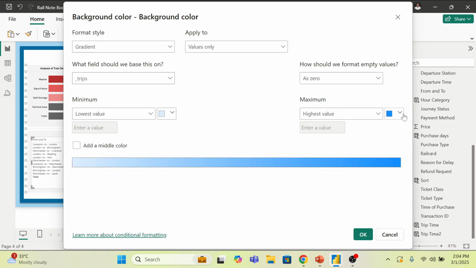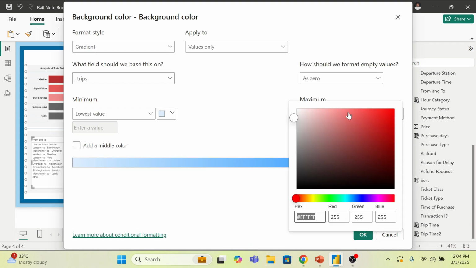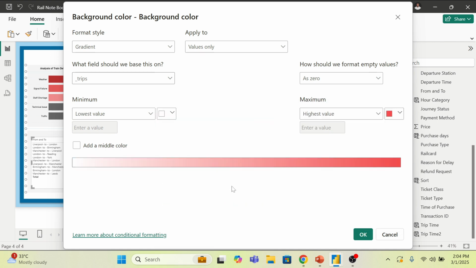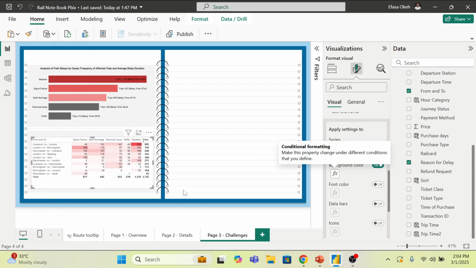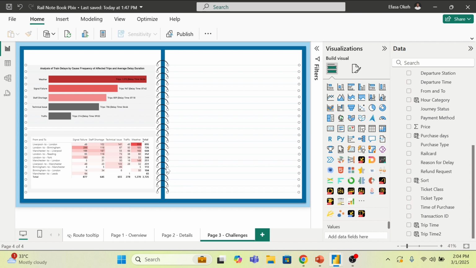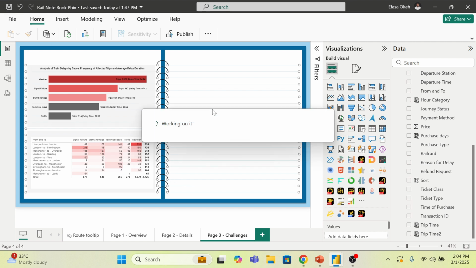Click on conditional formatting. I want the highest value to actually be red, something like this. Then I want the lowest to be white. And I click on OK. So you have something like this. So with this, you're actually done with the entire report.